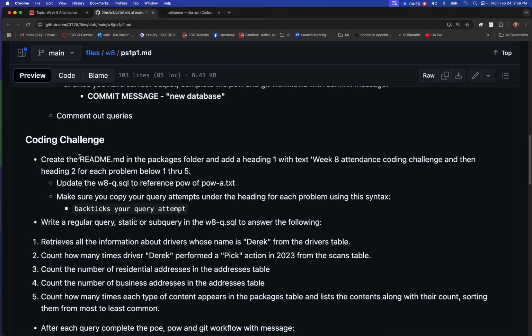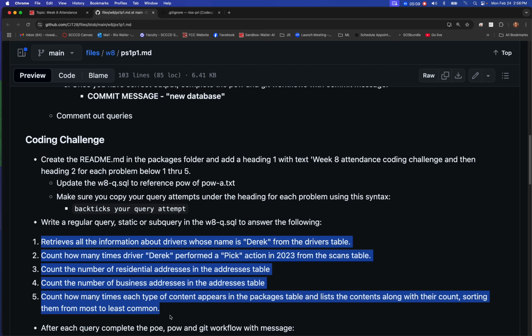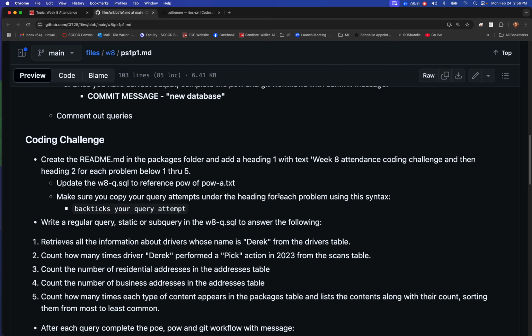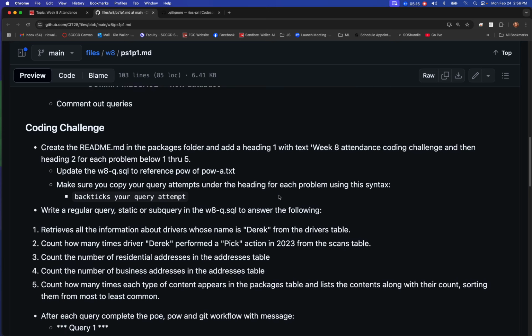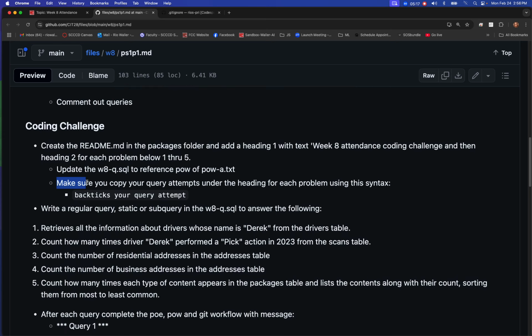So for this one, you're going to create a README in your packages folder, add a heading 1, attendance coding challenge, and then a heading 2 for each problem, because you're going to have 5 problems that you're just going to write. And these aren't necessarily problems, they're just things I want you to write queries for. Okay, so I'm doing this also to get you back used to that during weeks that we do problem sets.